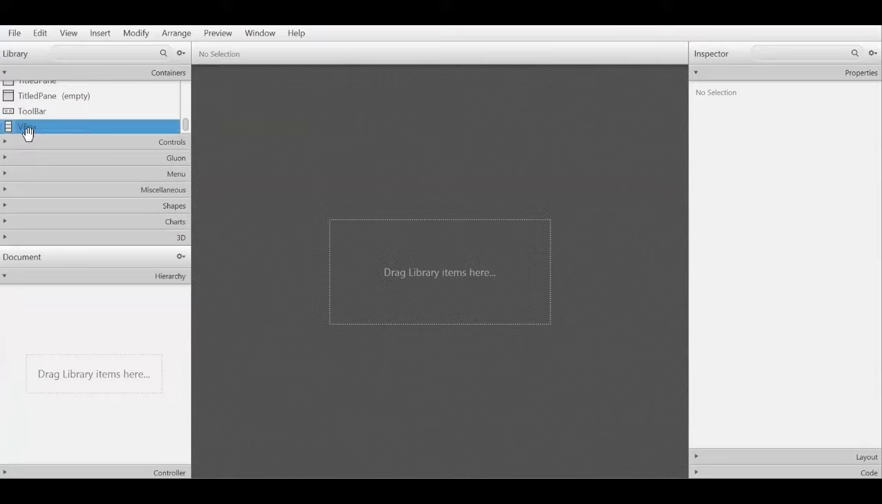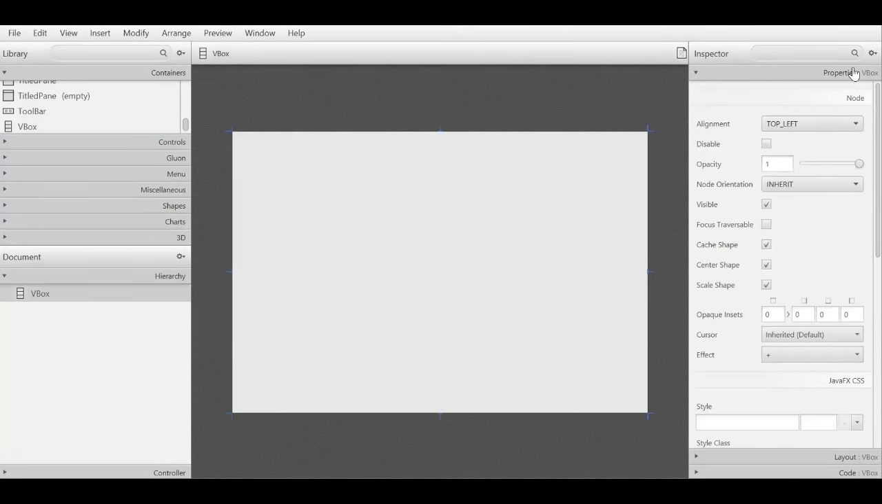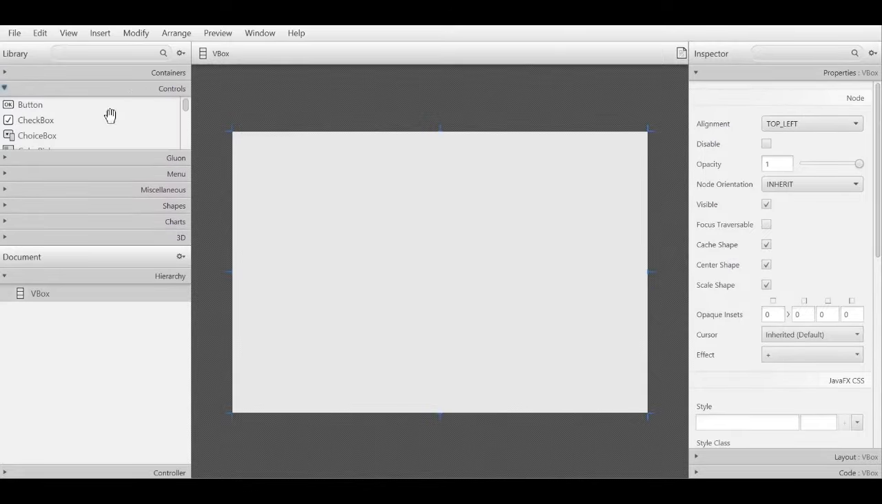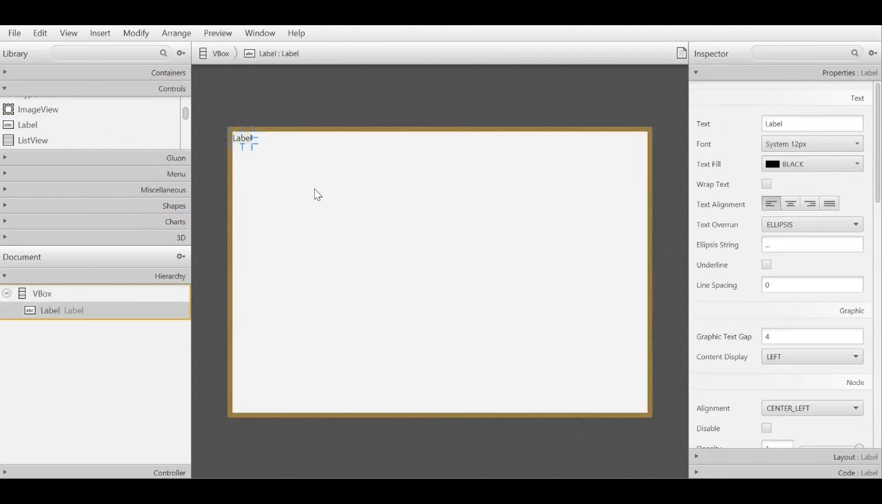So containers are the layout panes. Containers, also called layout panes, are used to hold and arrange other UI components such as buttons, labels, text fields, and even other containers in a particular layout. They decide how the child elements are positioned and sized in the scene. So example containers are VBox, HBox, BorderPane, GridPane, StackPane, AnchorPane, FlowPane, TilePane, etc. So I have chosen the VBox pane.